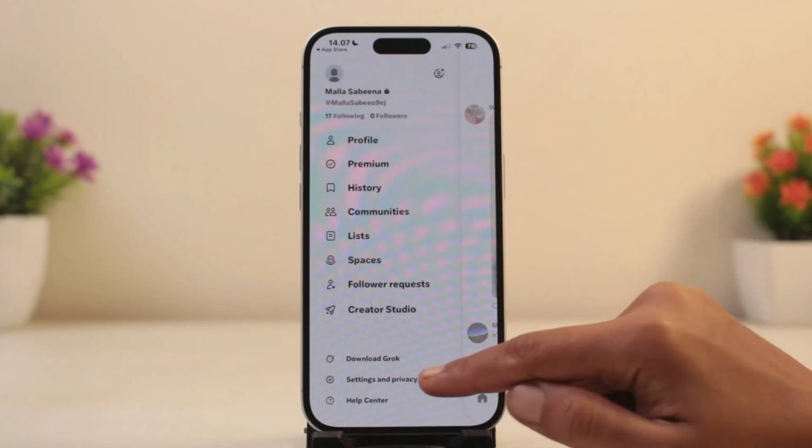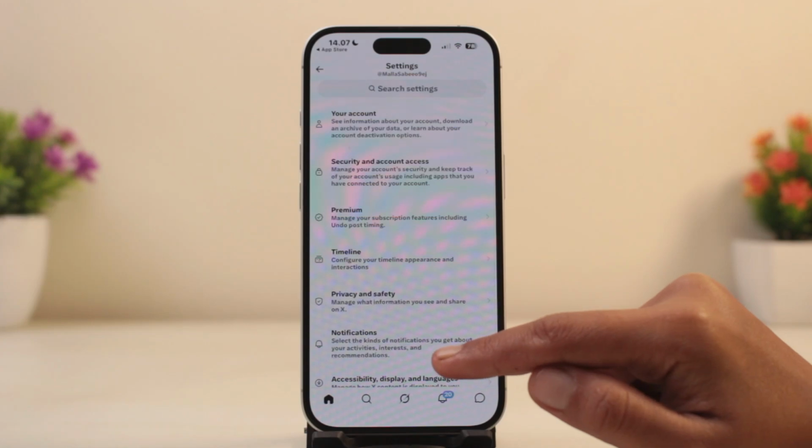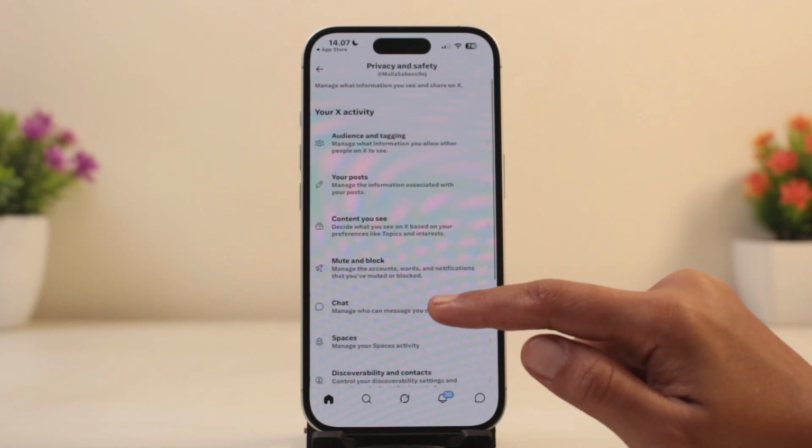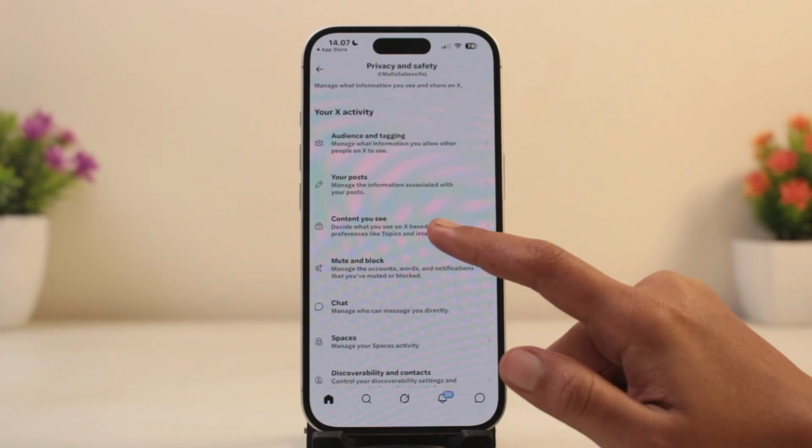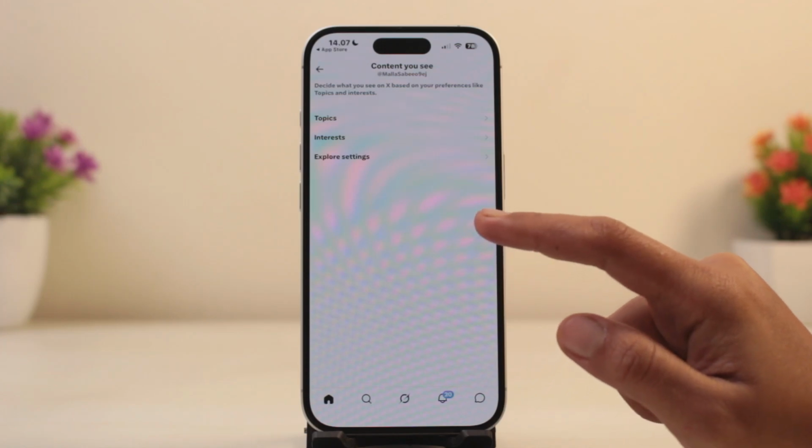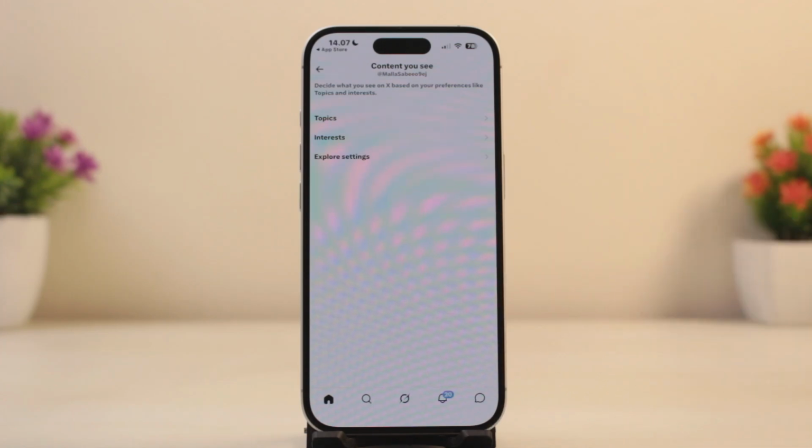Now scroll down to settings and privacy. Now once you go to settings and privacy, go to privacy and safety. Now go to content you see. Now once you go to content you see, search settings and turn off hide sensitive content. Now in the same content you see menu, tap sensitive media and ensure display media that may contain sensitive content is checked.